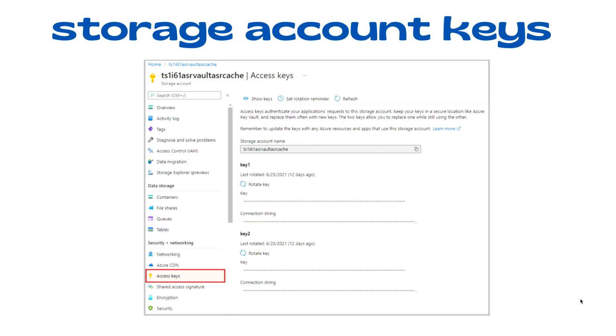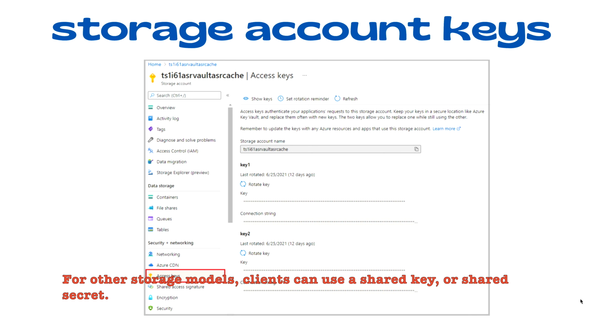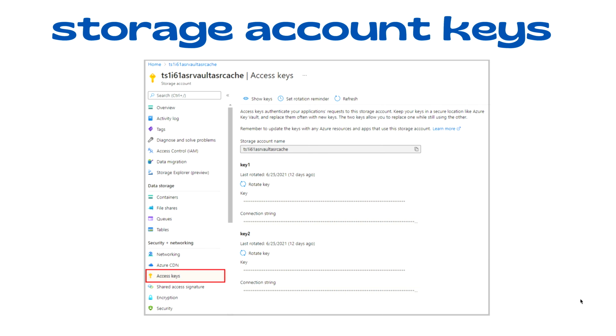So most of the data is generated or consumed by custom applications. Let's take an example, like Contoso. The applications are written in various languages that can be Java-based, .NET-based, or any other language. Azure Storage accounts can create authorized apps in Active Directory to control access to the data in blob and queues. This authentication approach is the best solution for apps that use blob storage or queue storage. For other storage models, clients can use a shared key or shared secret. This authentication option is one of the easiest to use, and it supports blobs, files, queues, and tables.